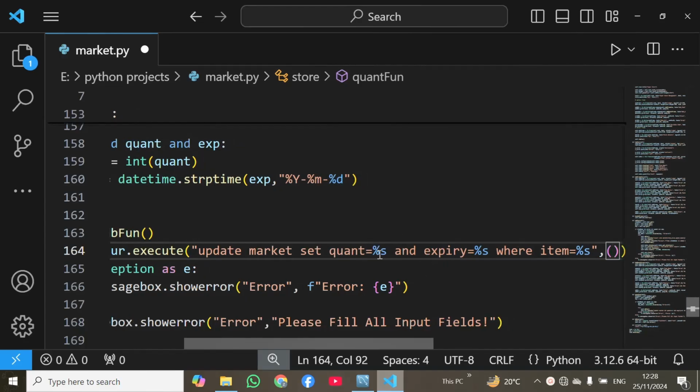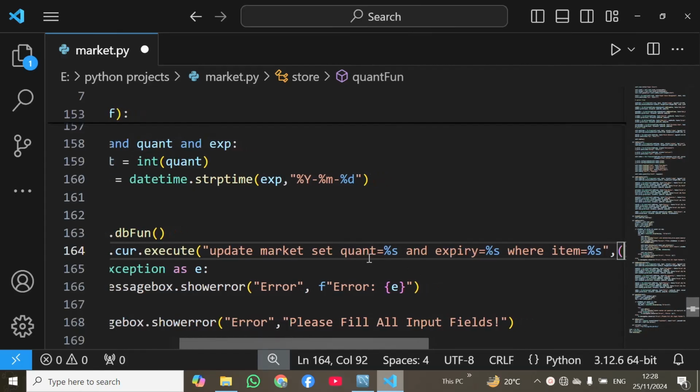Now I have to replace these placeholders with actual values. So first is our quant. Here I will get the new quantity.